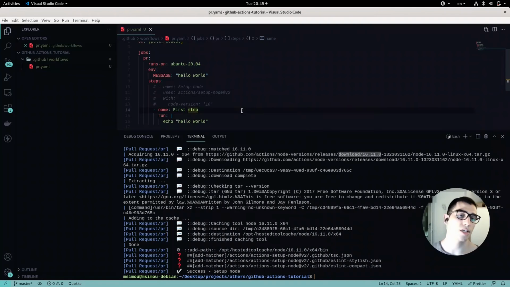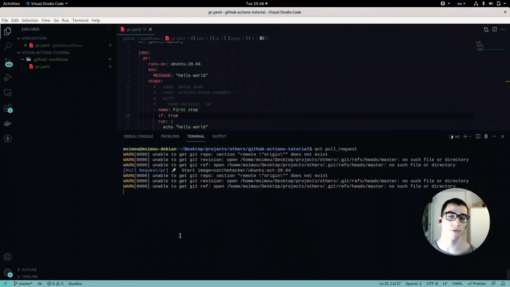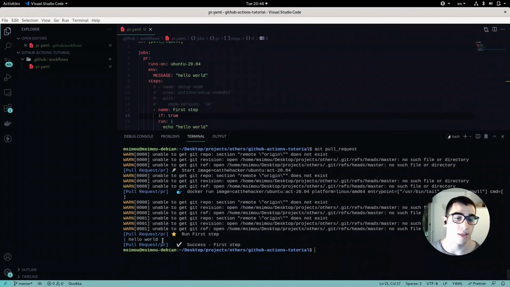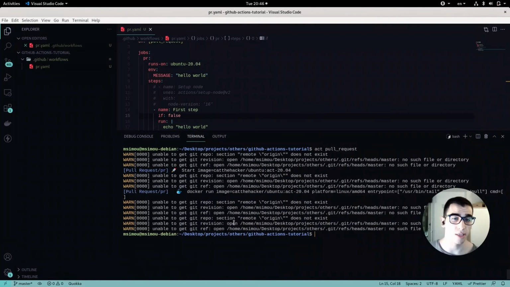There are some cases where I don't want to execute that code, and some where I do. GitHub Actions provides a feature that allows us to use the if syntax, and based on that condition, the action will be executed or not. If I say true and execute the action, we see that it's executed. But if I set false, if I type it correctly, we see that nothing is executed, and that's because of the condition.